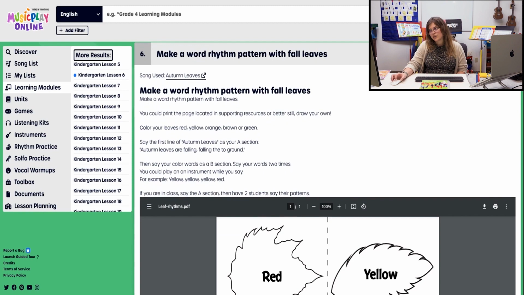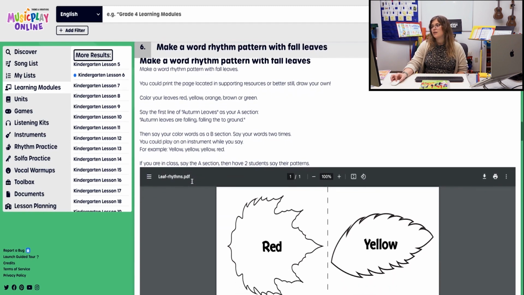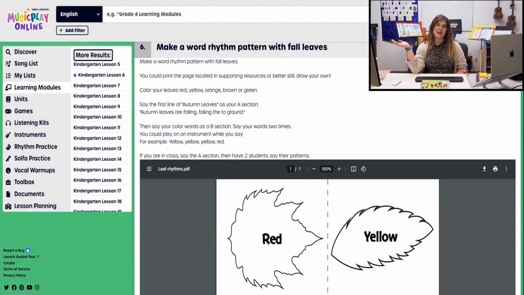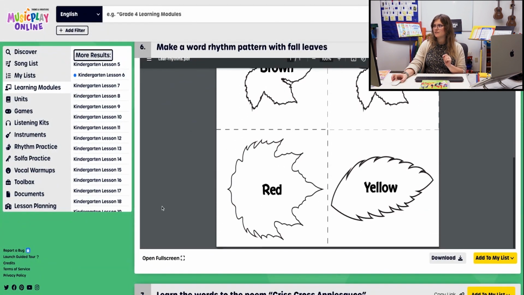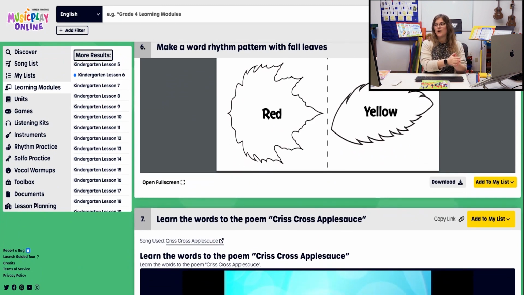Additionally, you can make word rhythm patterns with fall leaves. You can always take this PDF, cut it out, have them color, and do it that way. Use it as manipulatives. I mean, you might even go out into your backyard right now and dry some leaves so you can show it and make it more of an earth practice. It's all up to you. It's all based on what you are looking for. So that is an option. You make word rhythms. So red, red, yellow, red, right? One sound, two sounds. And then sing Autumn Leaves. So that would be your B section, and Autumn Leaves would be your A section.